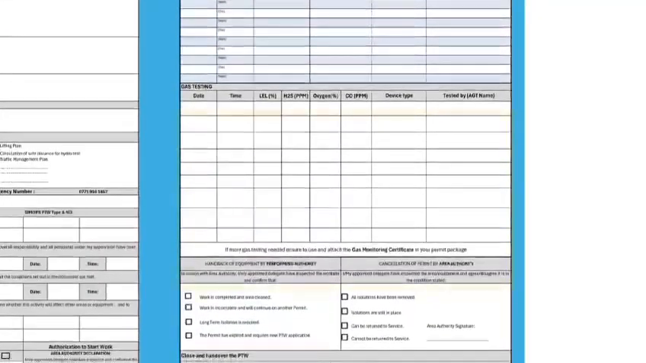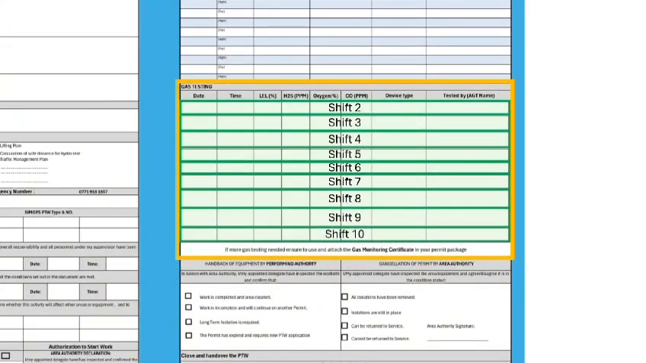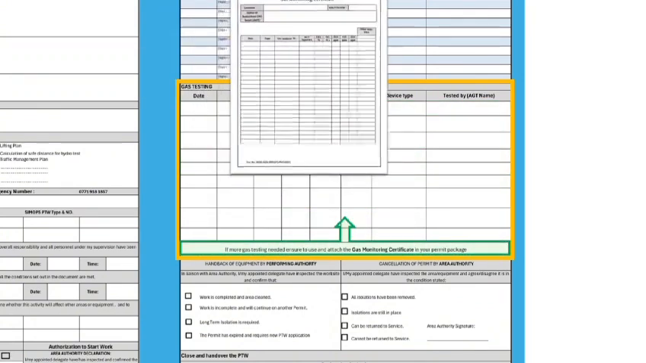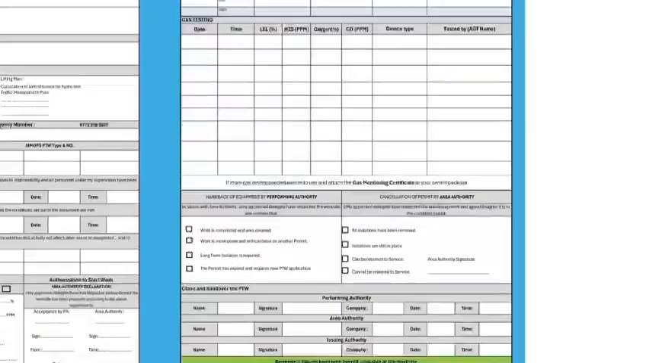As for initial gas testing, for each shift, the authorized gas tester shall fill out each row of the highlighted list. If more gas testing needed, ensure to use and attach the gas monitoring certificate in your permit package, and fill it out for additional initial and continuous gas testing.